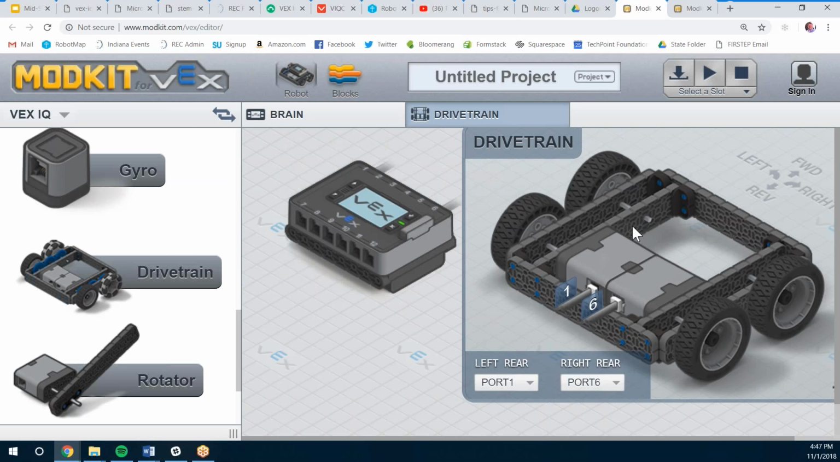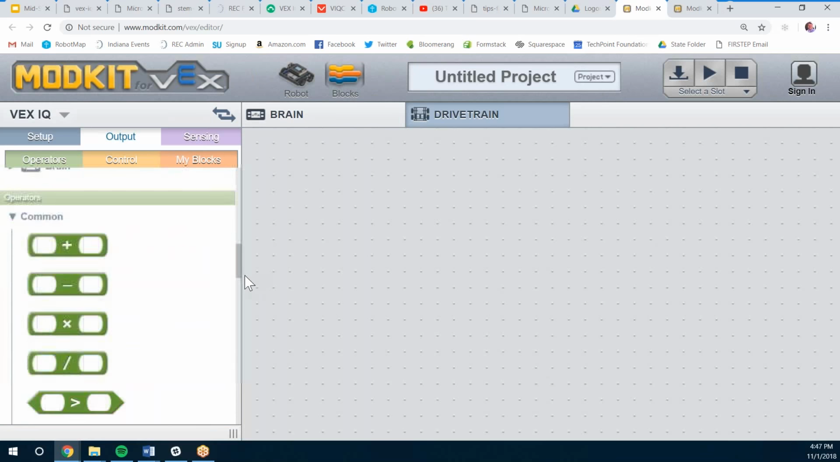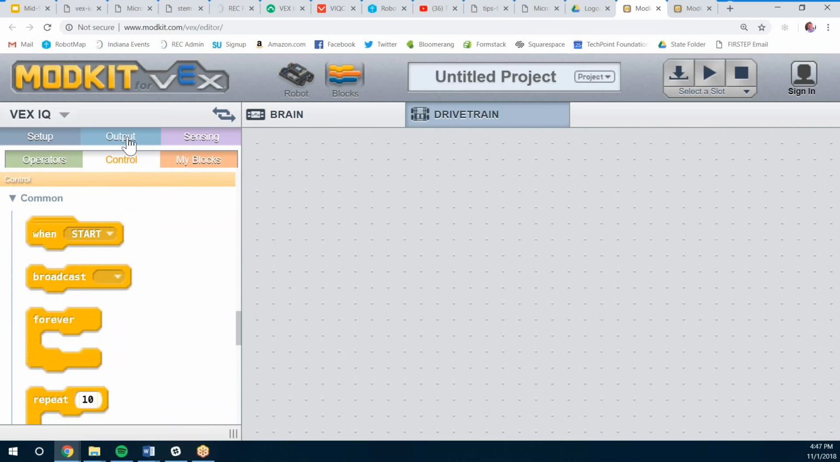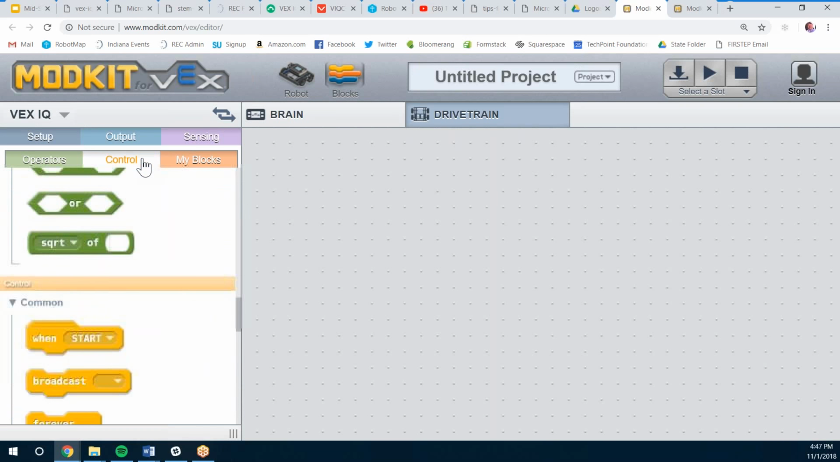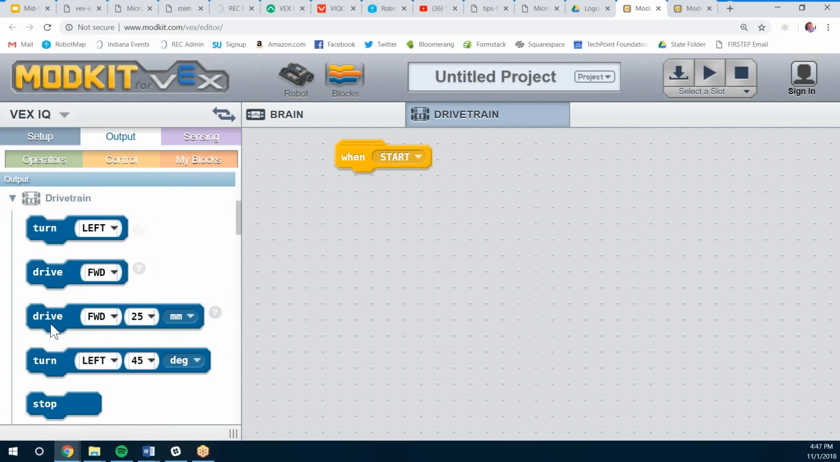Now I'm going to write the code. Now watch how easy this is. I'm going to go to blocks. Now this takes some getting used to because there's a lot of commands in there, but I'm just going to show you the 2 most common ones: control and output. Control is when I hit the start button, which is the little check mark. Output, I'm going to drive forward, and this right now is in millimeters. I said I wanted to go forward 6 inches, so I'm going to jump that down to inches. I'm going to change this to 6, and I'm done.